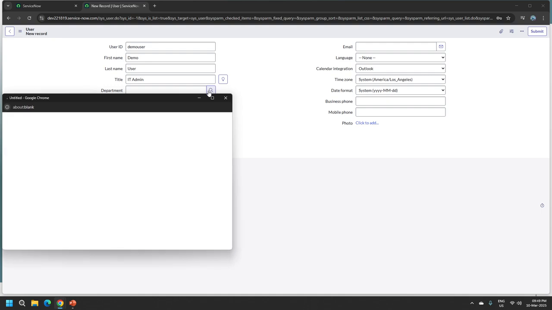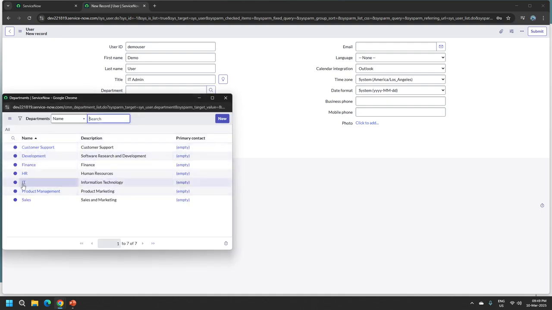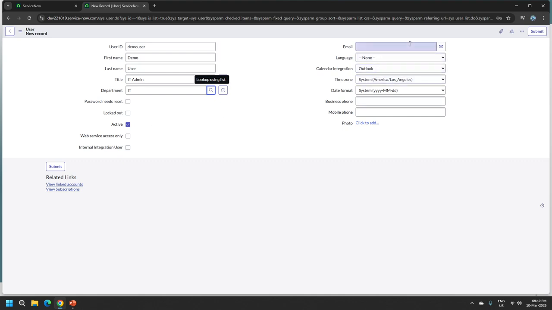For the department, let's see what departments are available. I can give it as IT. The email ID, though it is not mandatory, let's create one, since it's good practice to create an email ID for a given user. Language is system default, and the time zone is set as America Los Angeles. I'll leave it like that.